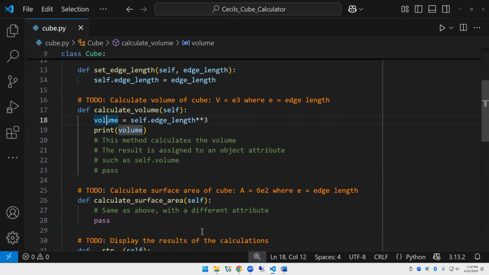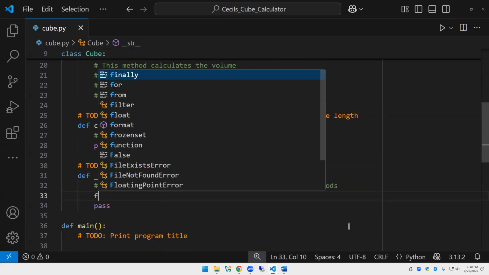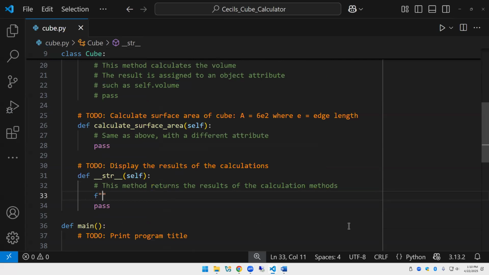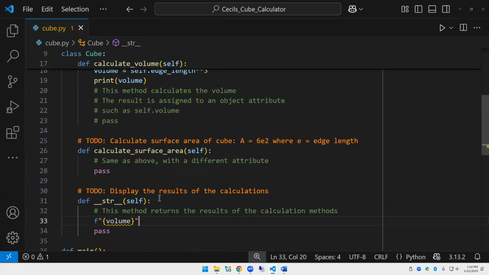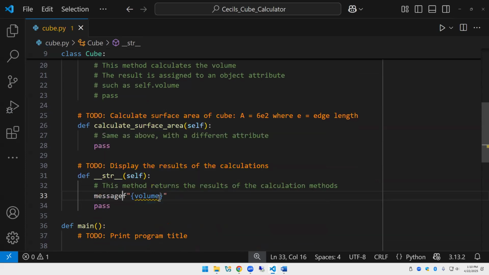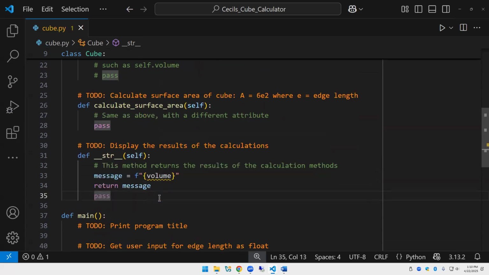Eventually we're going to want to return the results of the calculation down here. But can I get the volume from down here? Can I put together an f-string and include volume? How do I access this volume variable from my string representation? We'll just say message. And then to return that, we're going to return the message. I don't know, that's not a good name, but that's how you return it.